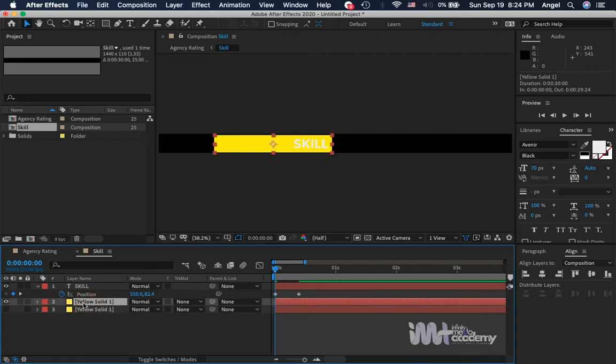So what I'm going to do is to make sure that I put the skill text where I want it to stop when it's being put in motion. So I'll put it on the second keyframe. This is where I want it to stop.